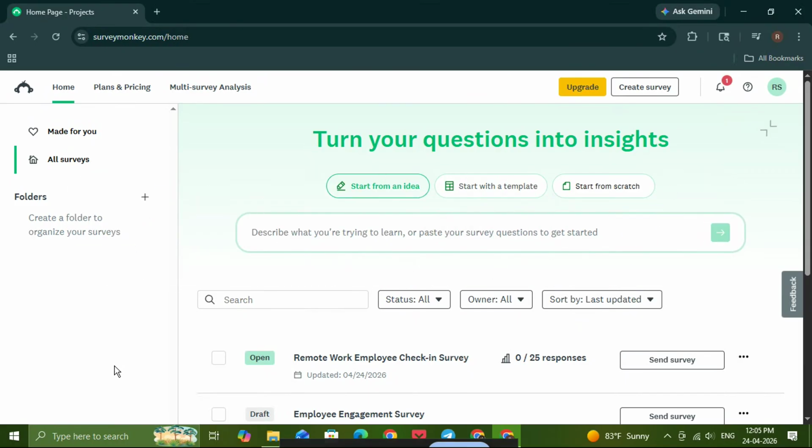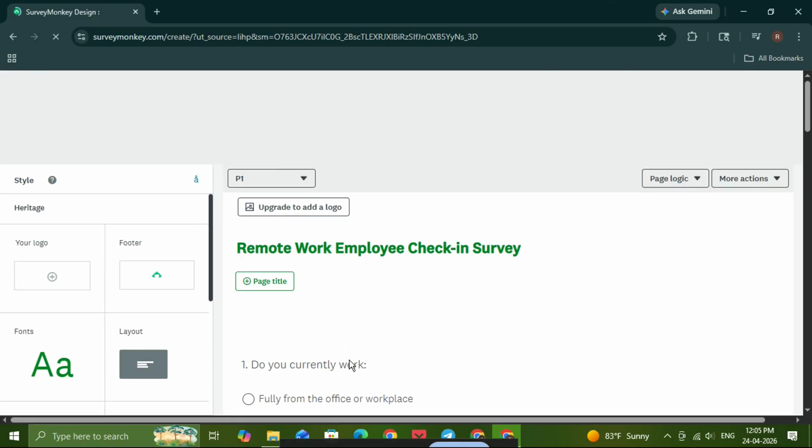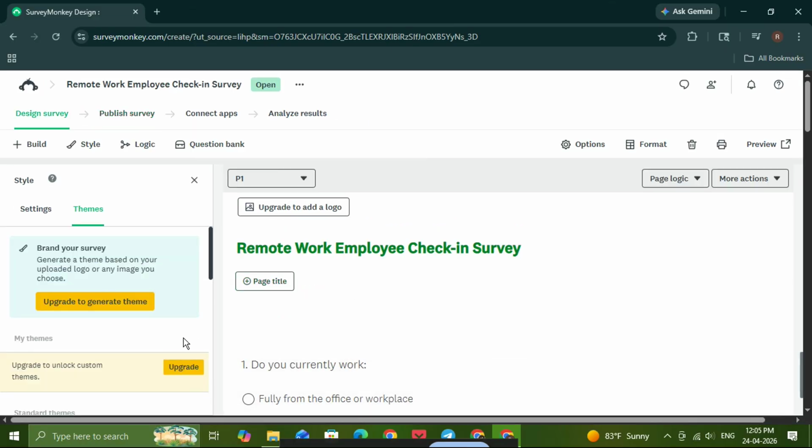Now let's jump in. First, open your browser and go to SurveyMonkey. Once you're on the main site, sign into your account if you haven't already. After that, open the survey you want to edit or create a new one if you're starting from scratch. The goal here is to add a question that captures an email address, then make that question required so respondents can't skip it. Inside the survey builder, click on Build.